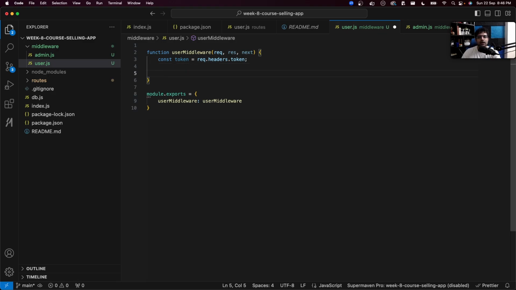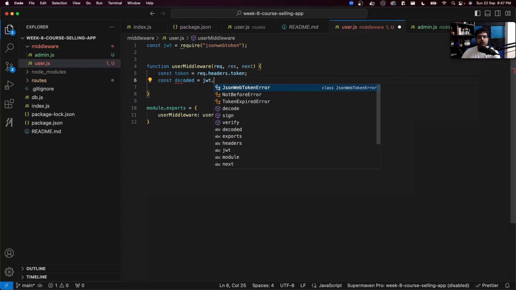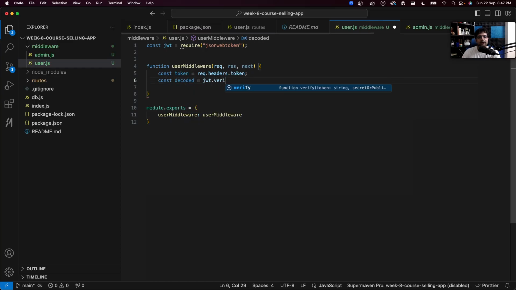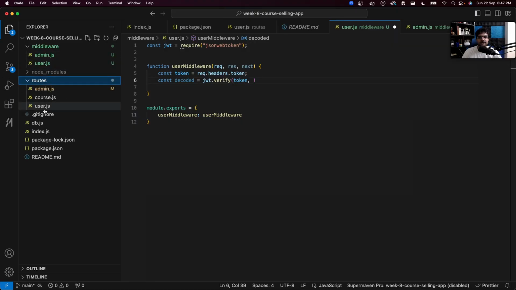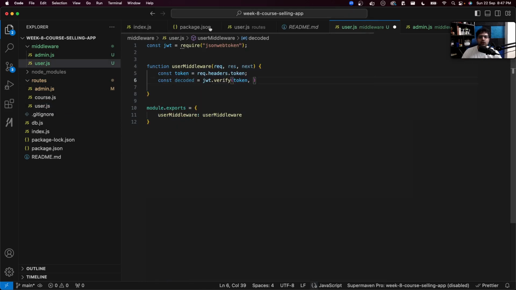After we get the token, const jwt equal to require jsonwebtoken. We have to do a const decoded equal to jwt.verify, where the token is the first input and the second input is what? It is the JWT password. Now, where did I have the JWT password for users? I have it in routes/user.js.